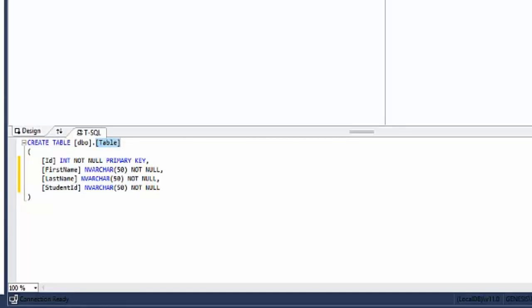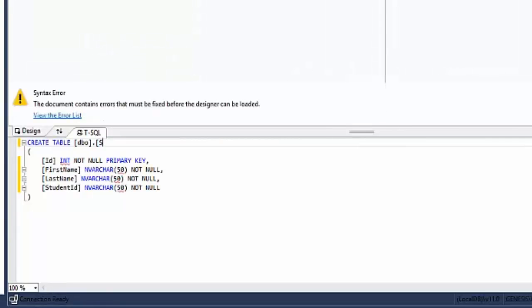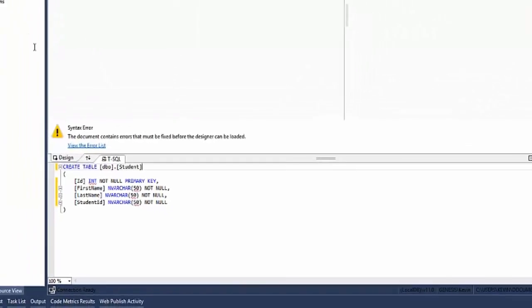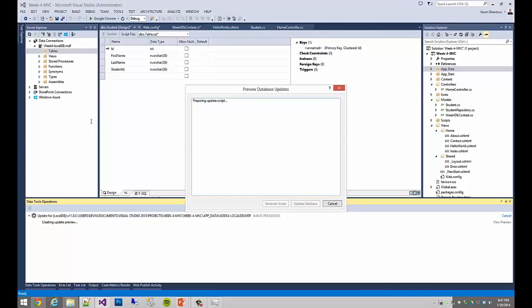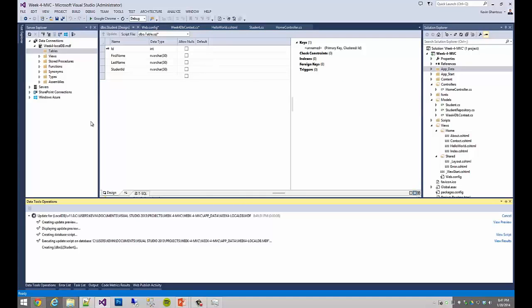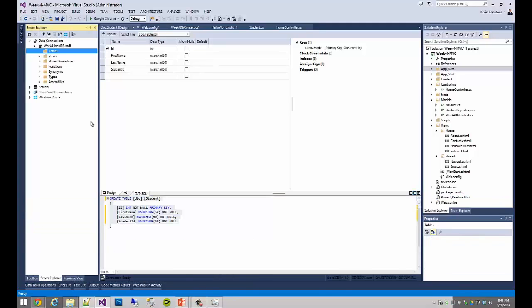these four fields. I'm going to come down into the T-SQL component. I'm going to replace the name Table with Student. Update. And it's going to generate a script to create that table. I'm going to go ahead and hit Update Database. That script then gets executed. And if I come back over to my table in my Server Explorer and hit refresh, I now have a Student table.